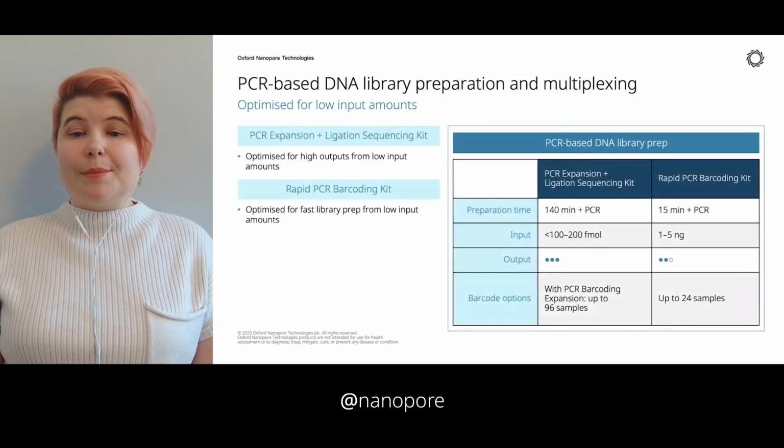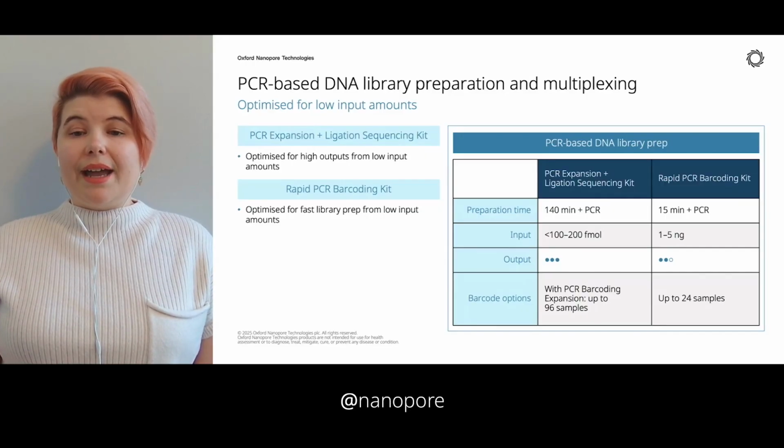For those with a limited amount of input material, PCR-based sequencing kits are available. The PCR expansion can be used to increase sample input prior to the use of the ligation sequencing kit, yielding high outputs from as little as 100 femtomole of starting sample.